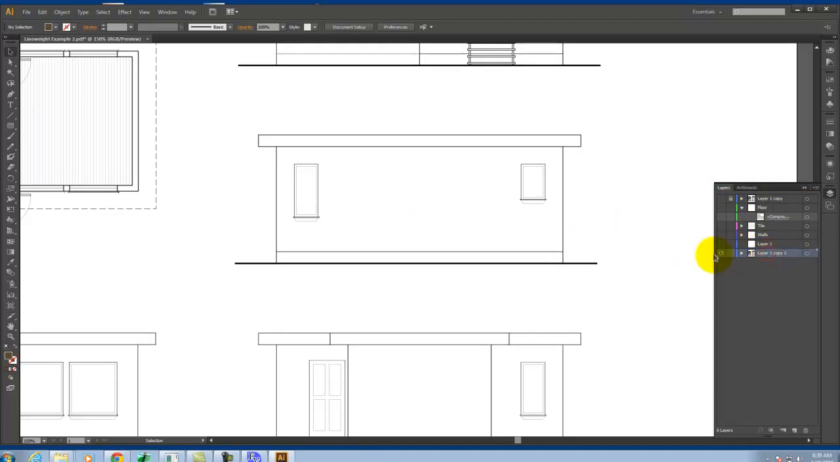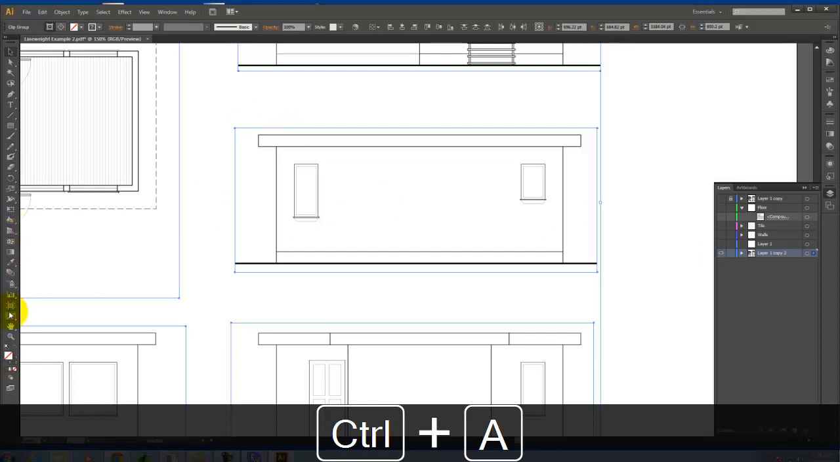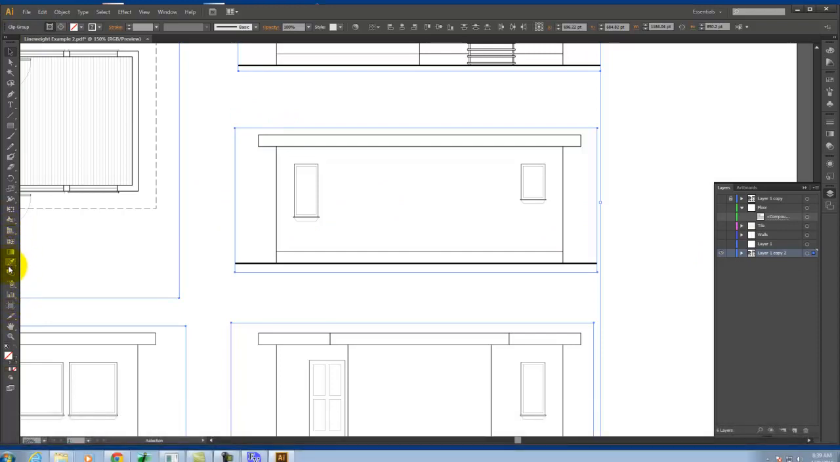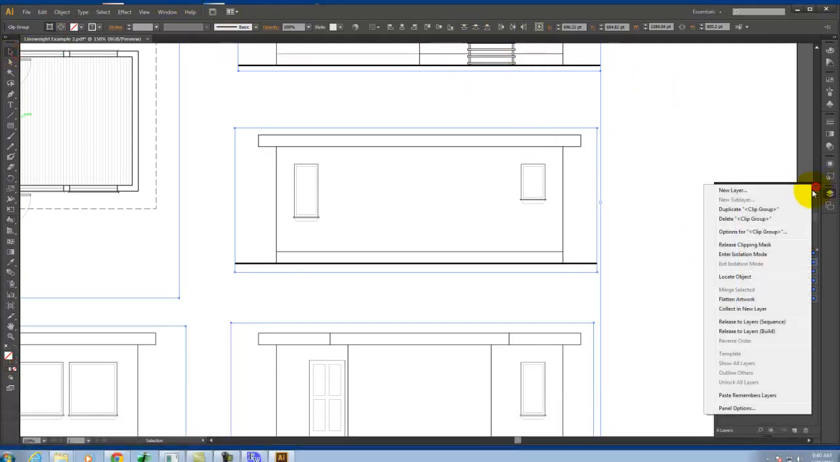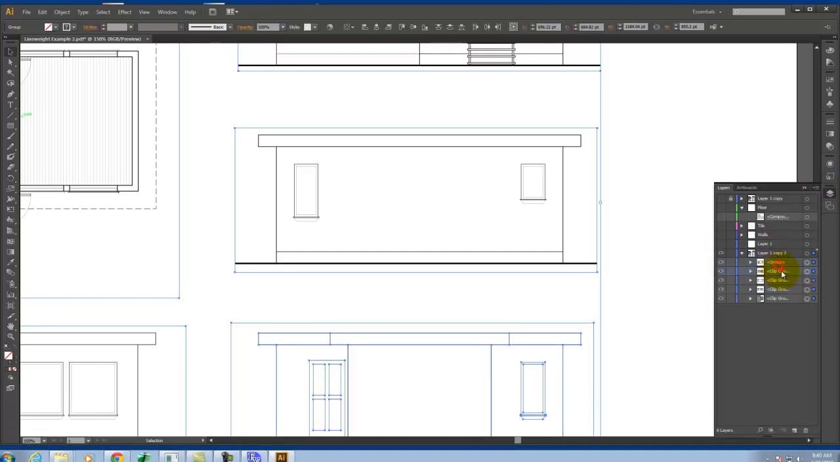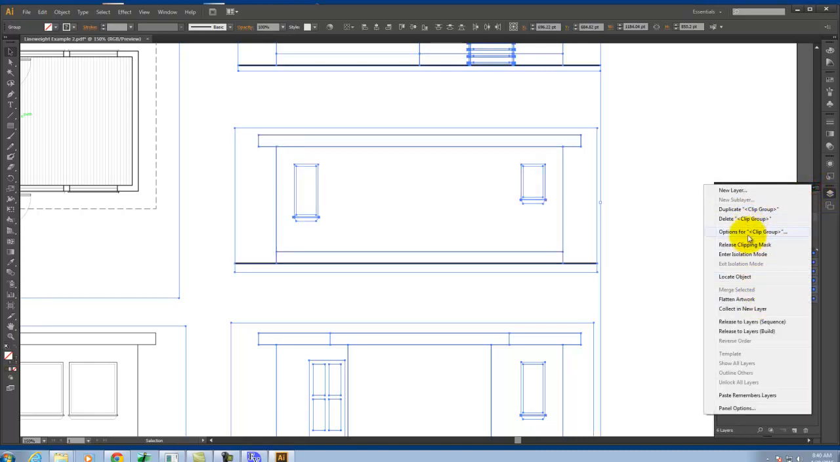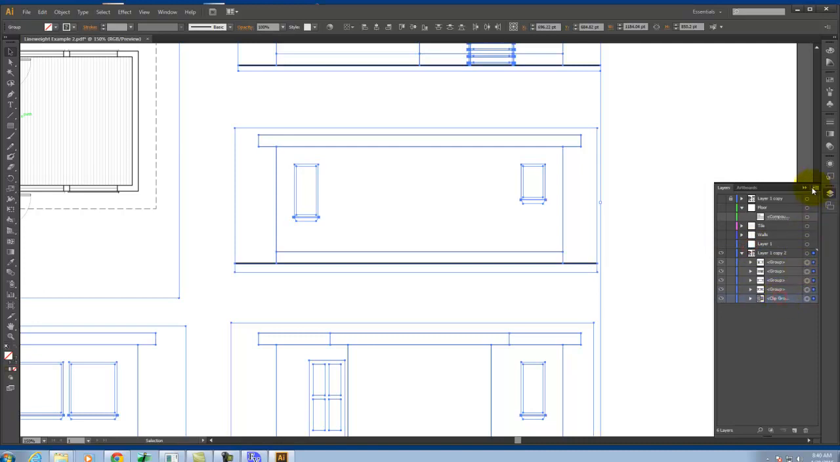So I'm on this layer. I'm going to select all, and I'm going to go back to Live Paint, which is right there. And this time, darn it. So this is because I didn't do the release these. So I need to release these clipping groups. Alright, so all of those have been released now.